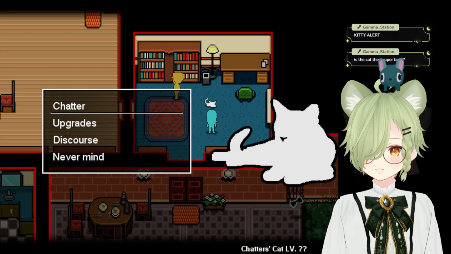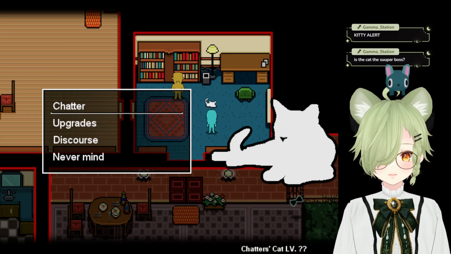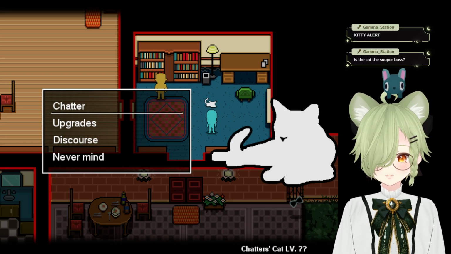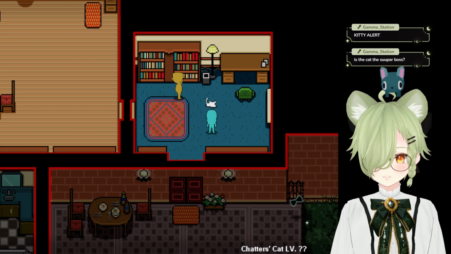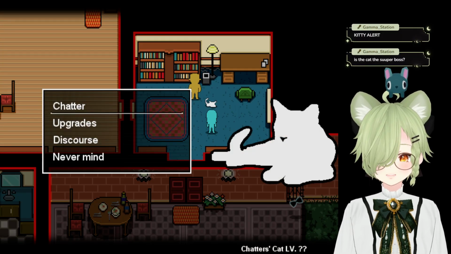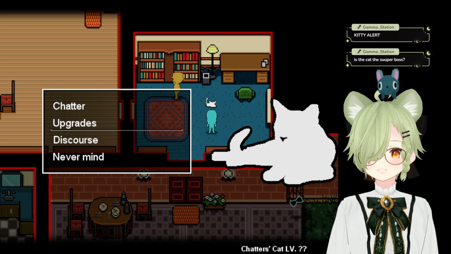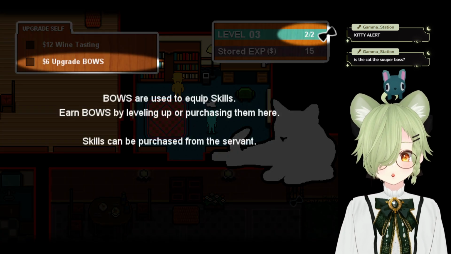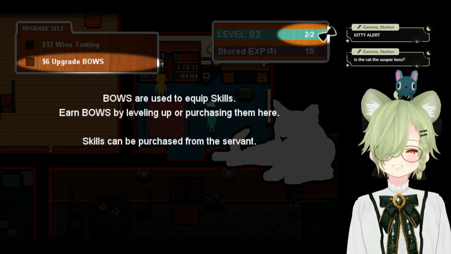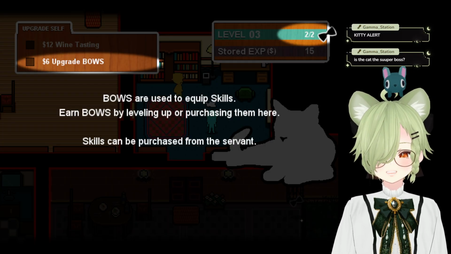Is a cat the super boss? I don't know. It does not say a level. It says level question mark. It could be. Domestic feline. I cannot choose topics for her. Upgrades. Oh! I can choose upgrades through the cat. Dude.